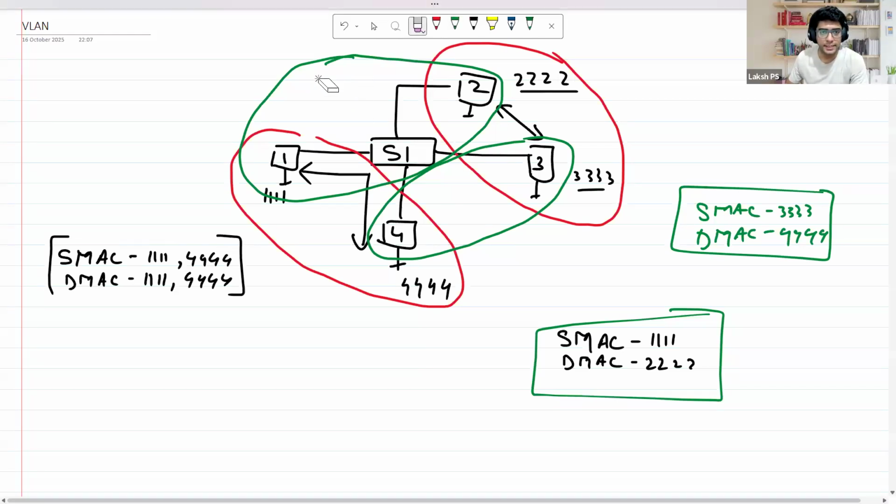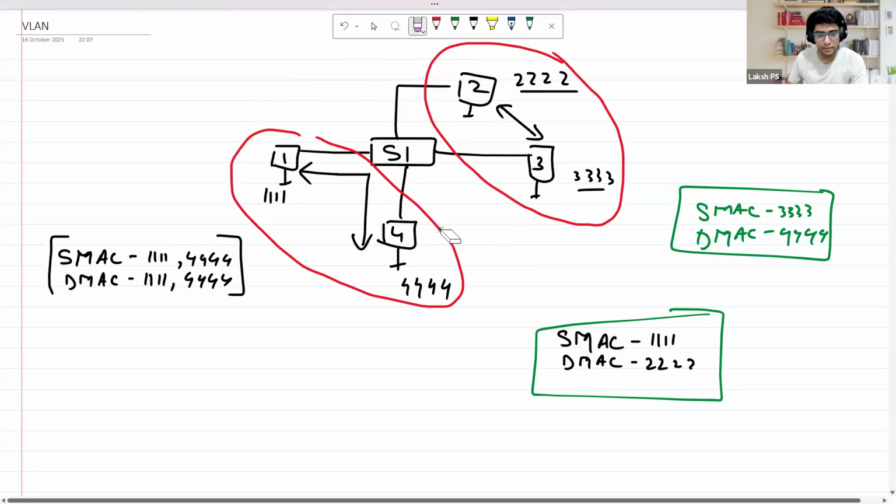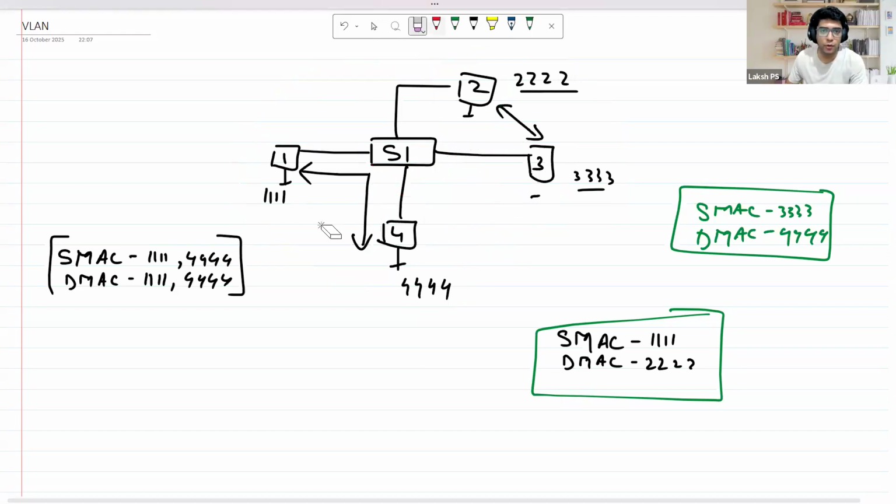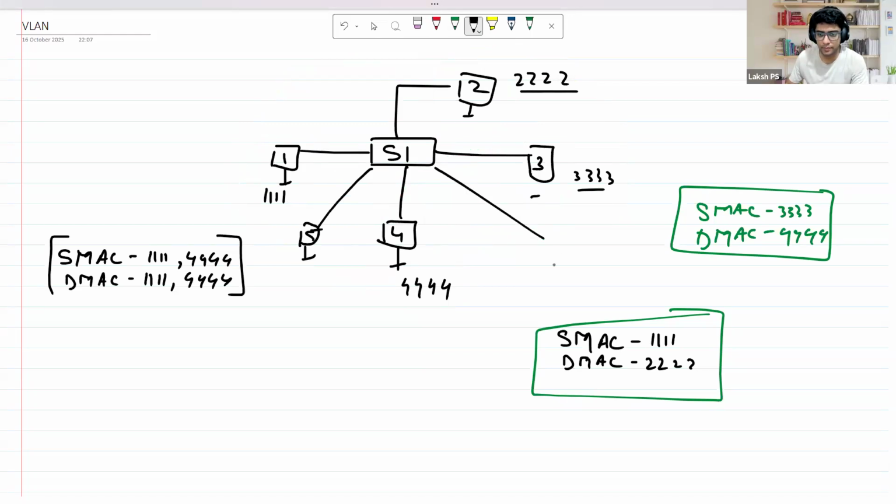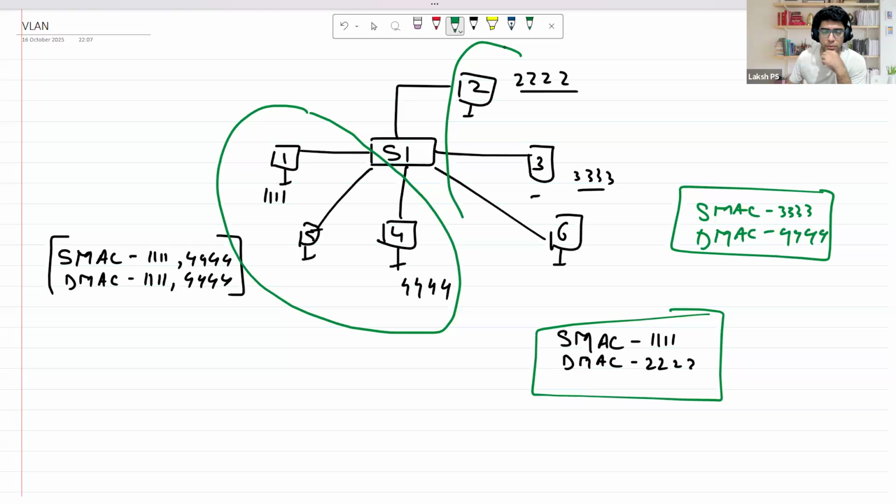Also, let's say there are multiple PCs. Instead of 4 PCs, let's say there are 6 PCs. So 1, 2, 3, 4. Let me add one PC over here, PC number 5, and another PC over here, PC number 6. Let's say that these PCs are one group and these PCs are another group. And the MAC addresses are 5555 and 6666.